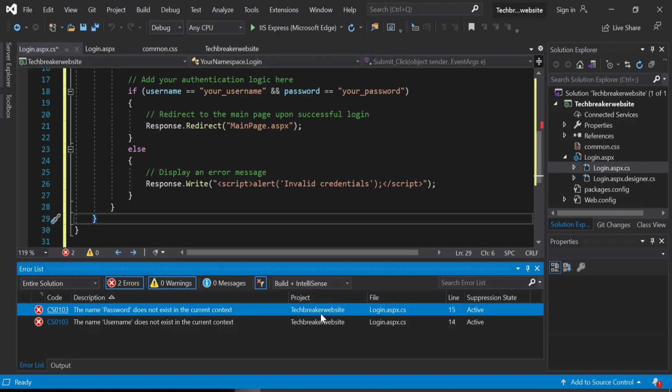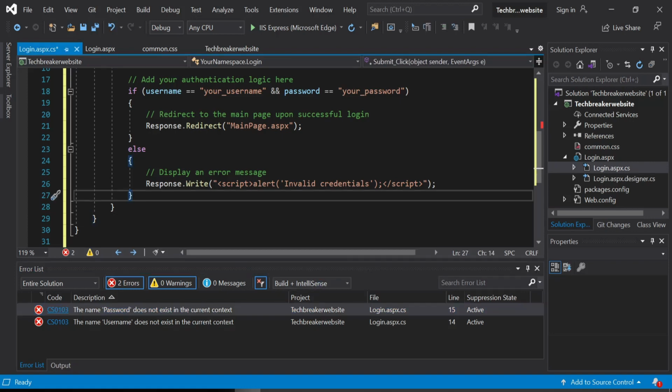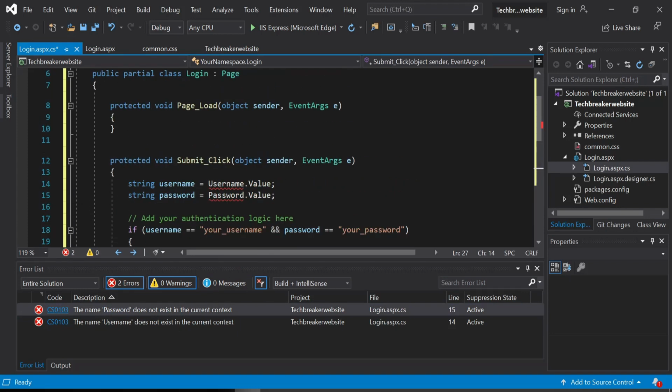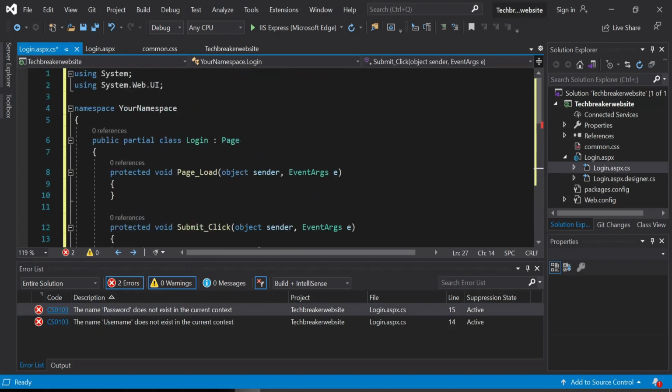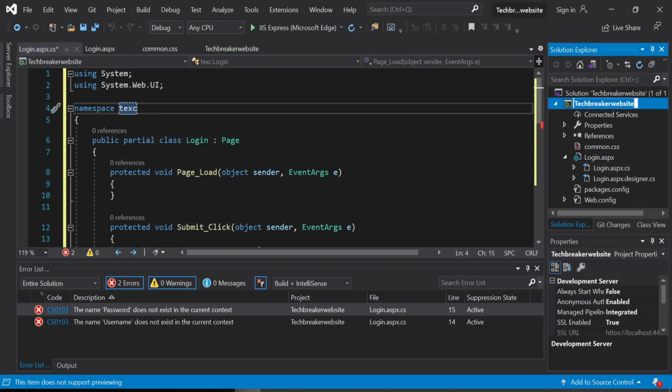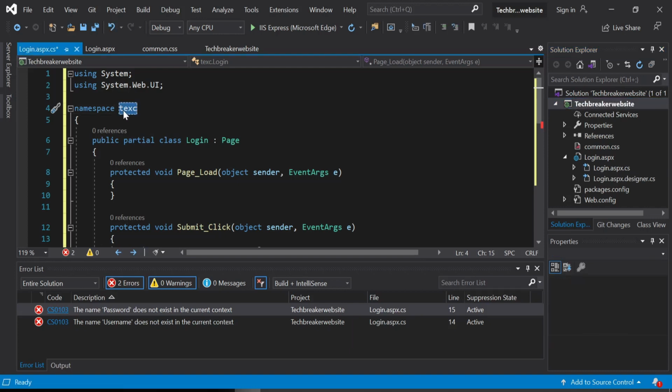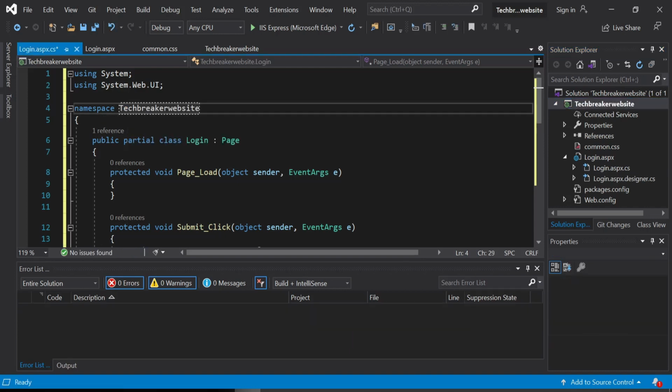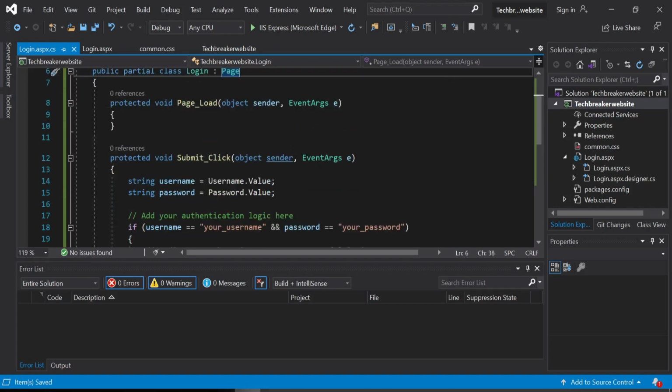Scroll up. We have to update the website namespace. Now go up, and we have to change the name. As I already mentioned, that project name will be the same here in place of the default namespace. Now we change. Now no issue is found.